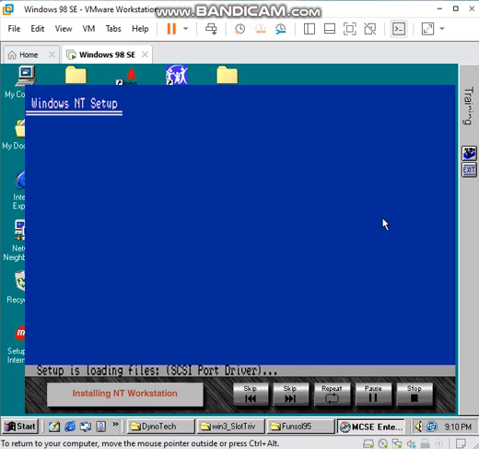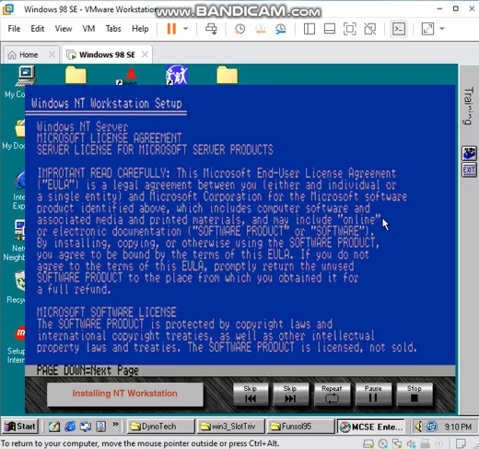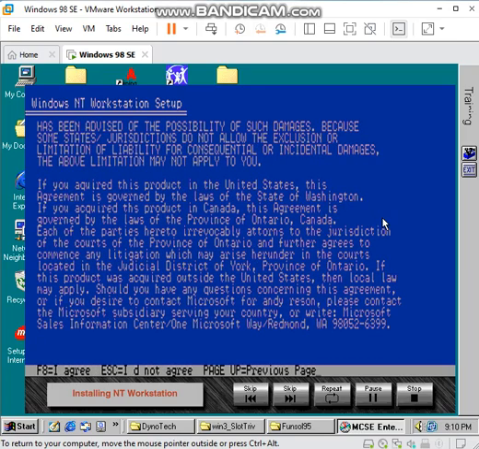At this point, the installation program will install the drivers for the Windows NT supported file systems, including FAT and NTFS, and the appropriate device drivers for our computer. Then the license agreement will appear on screen. We'll page down as we read the entire agreement and press the F8 key to accept it.